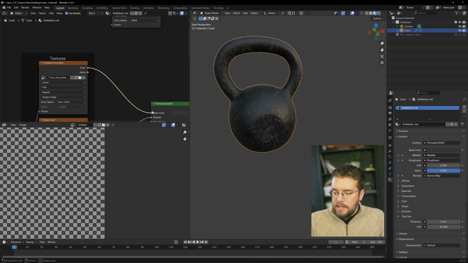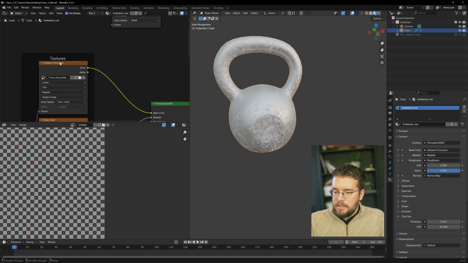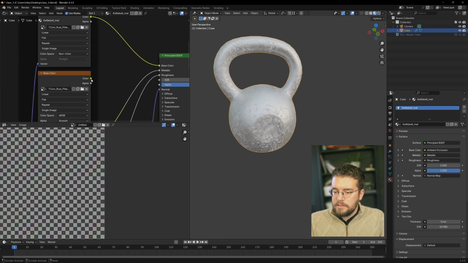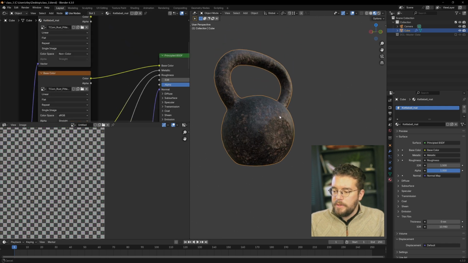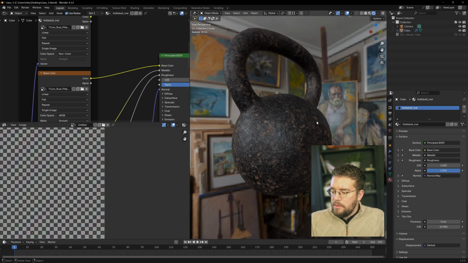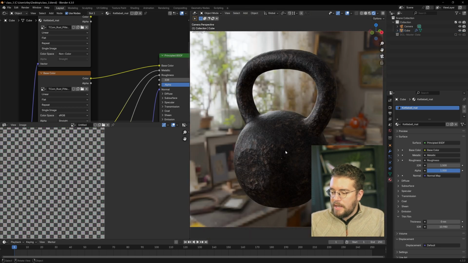to the side, and let's use our texture again, which is actually this base color. Let's plug that in. There we go. If we go to render view, that's actually pretty good as a starting point.